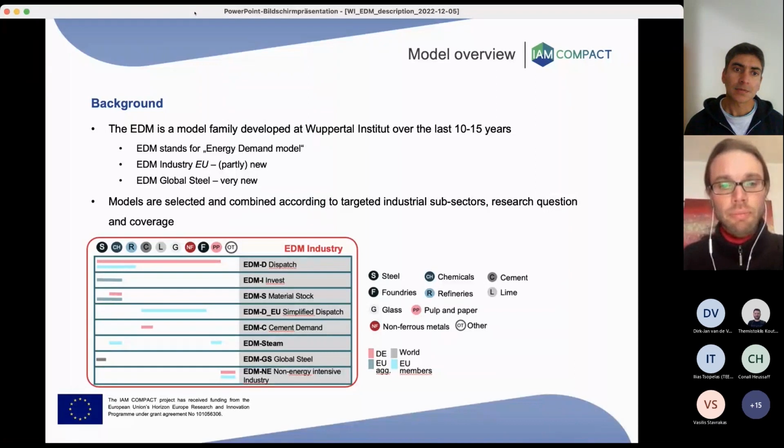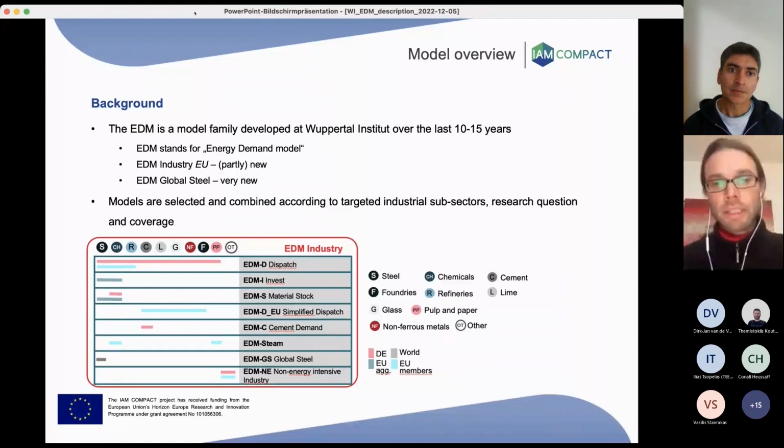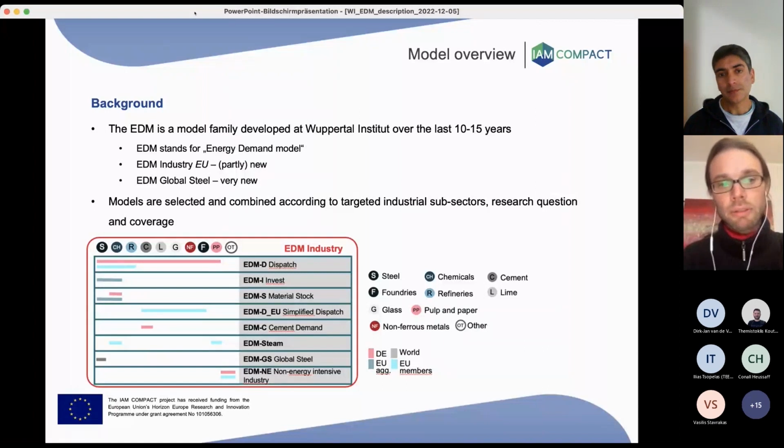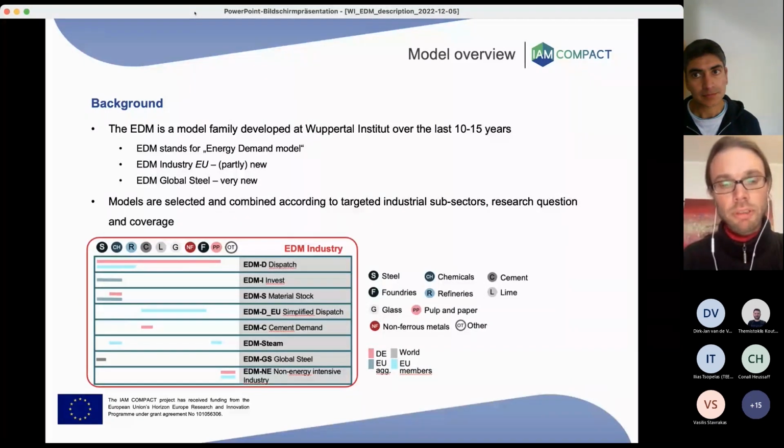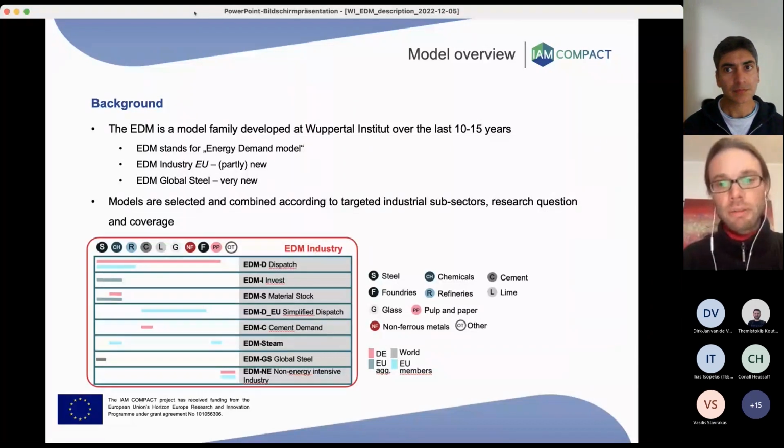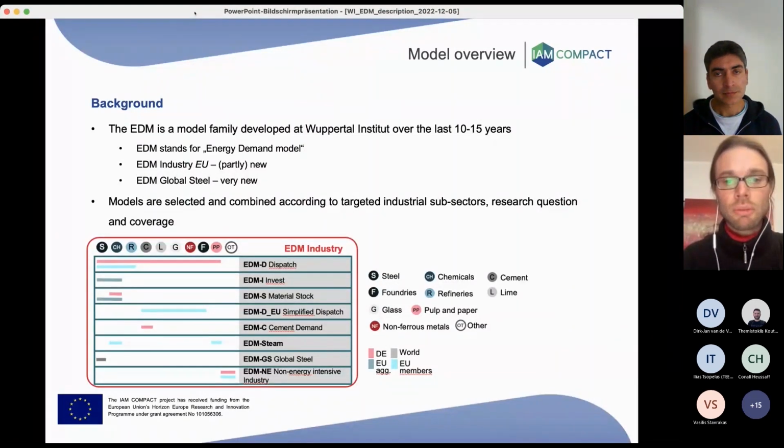So it's 8 different models currently, and they operate on different industrial subsectors, which are the bubbles on top. And below those sectors, there might be different processes, and they operate on different levels, be it Germany, which we have worked a lot on, or European level, or the world. This is indicated by the colors of the bars.